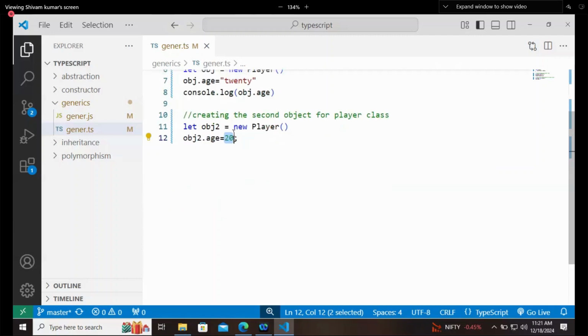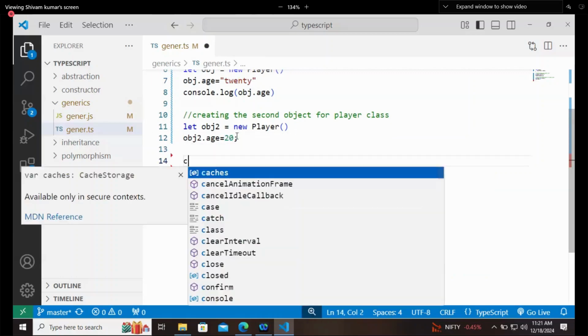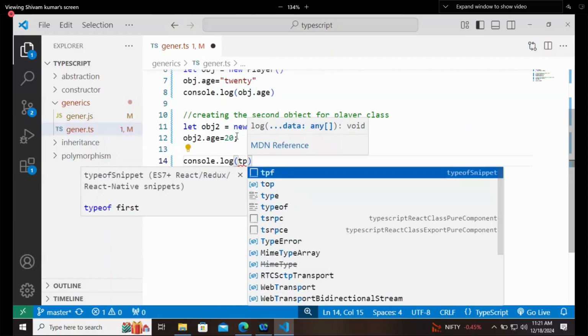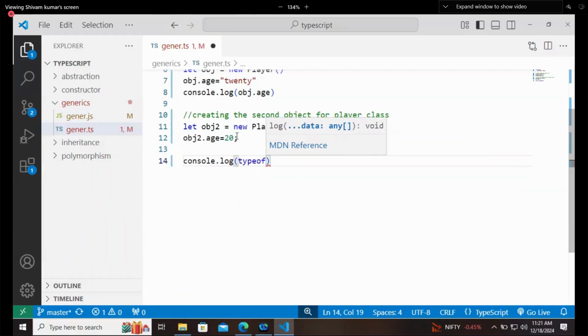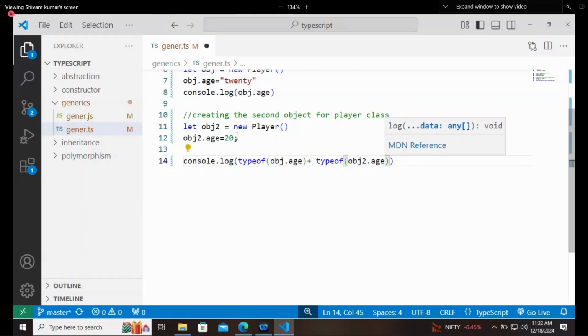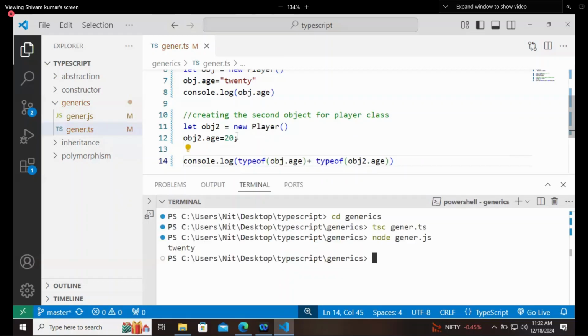Can we check how? So there are two objects, one object and the second object. First object is writing the age in string and second one is writing as a number. Let's try to check their type. So I will say console.log typeof, there is a typeof operator. So I will say typeof object.age, and then I will check typeof object2.age. Okay. Now I am trying to check the type of both of the objects. They are assigning the age.